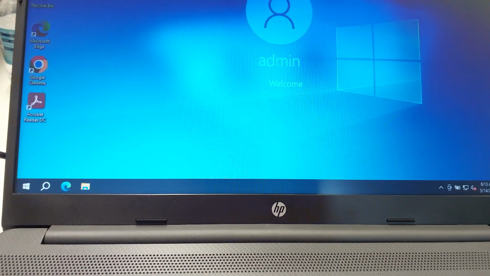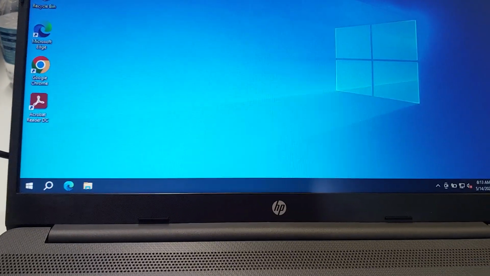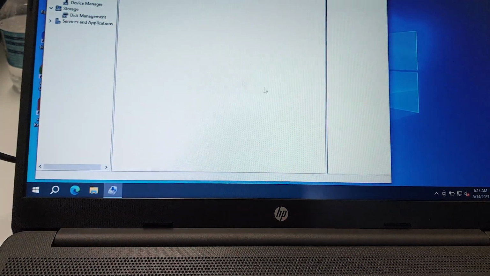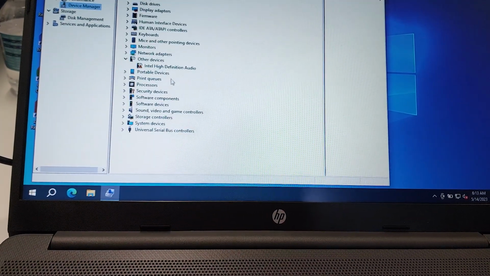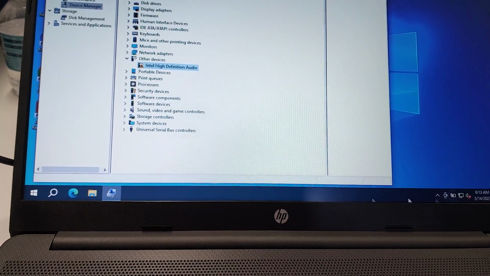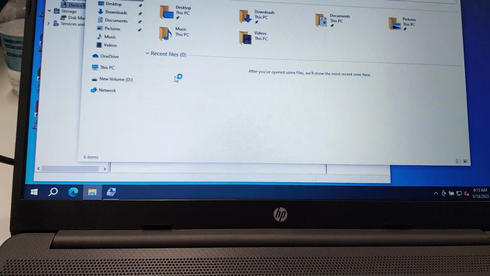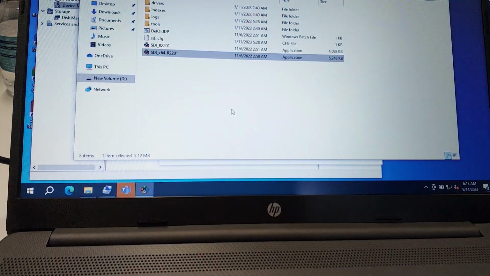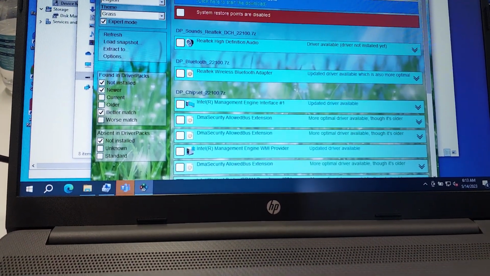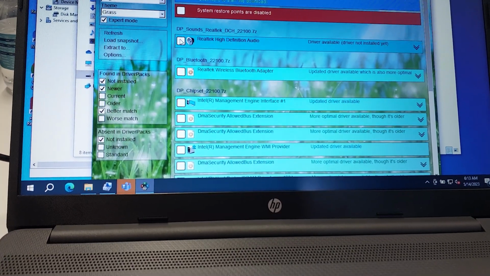After restart, I can see audio driver not installed. Let's see here in the device manager. Yes, audio driver is not installed. Again, we'll run the driver pack. Here is the audio driver. We'll take high definition audio. Let's install this.